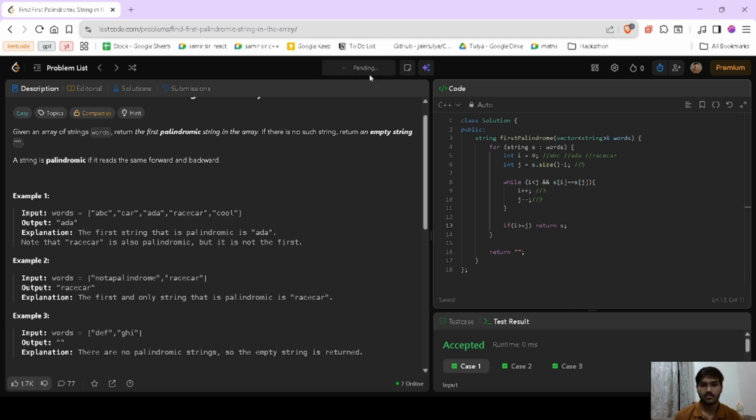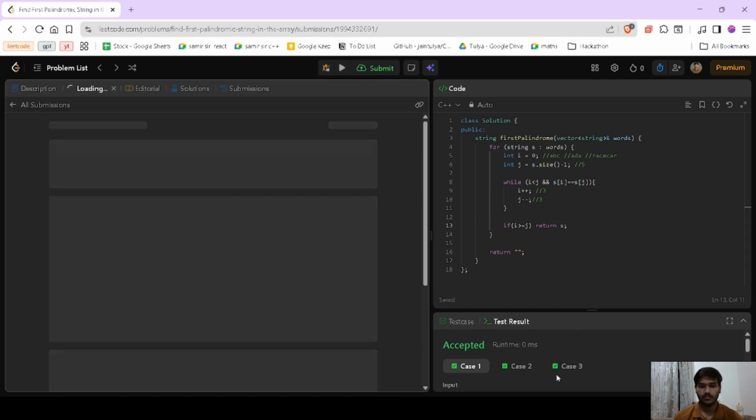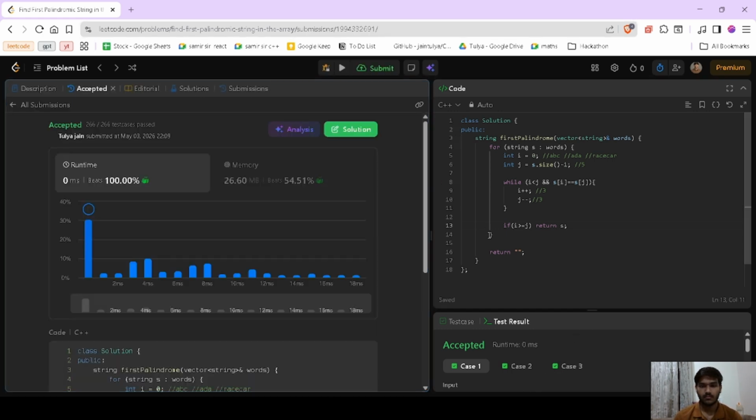So let's submit this question. This is question number 2108, Find First Palindromic String in the Array.